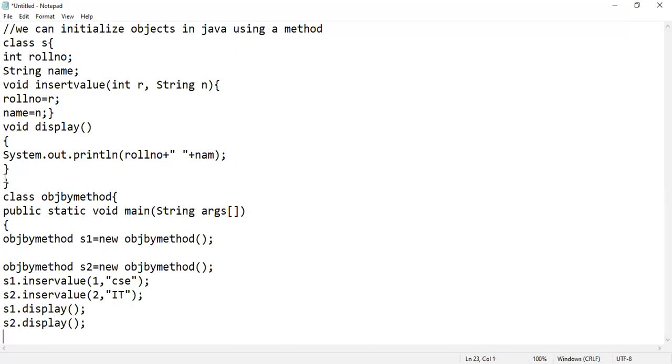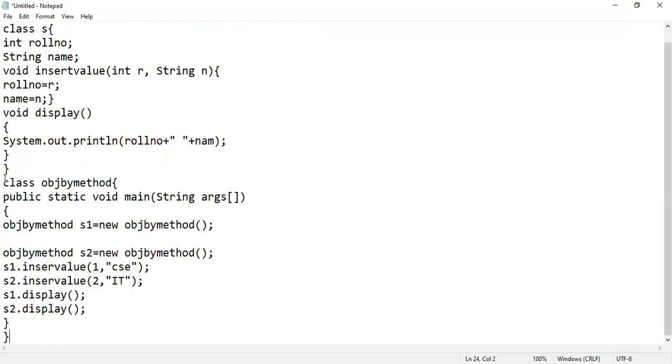Right? So this is the case you can see. In this method, what we have done is initialize that object by using methods. We have created two methods over here: one is insert value, another one is display. We have simply created two objects, and with the help of these objects we have called the above methods one by one.